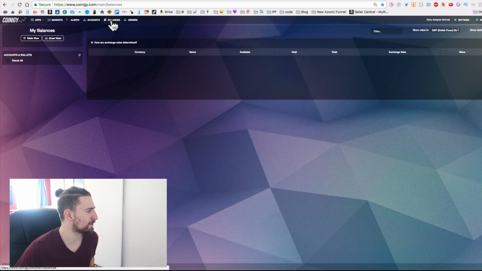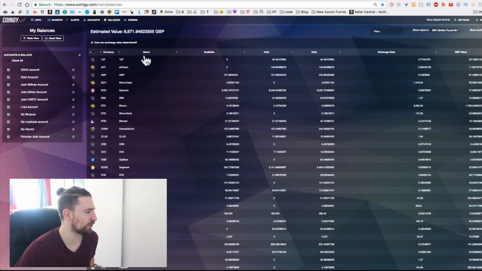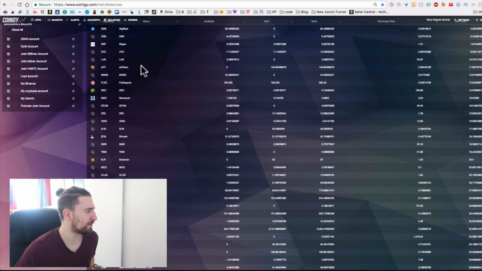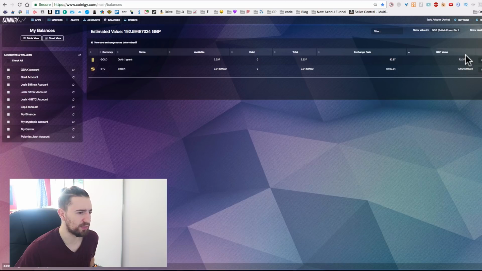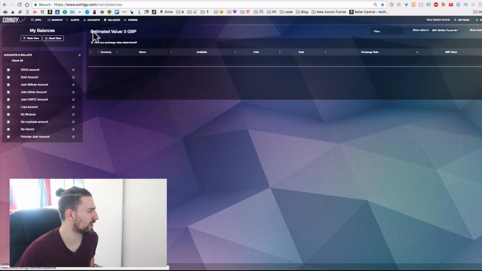And then there's the balance page. This page will tell you your balance for all your coins. And you can check which accounts you're choosing. So if I just look at gold, I've only got 72 of gold or whatever. Still got some Bitcoin left, so I'm probably going to be buying more gold there.